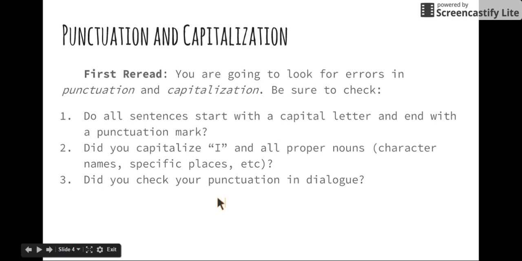And then finally, did you check your punctuation in dialogue? We worked a ton with punctuating dialogue. Because you're writing a story, you probably will have included dialogue. So are you starting each character on a new line when they're speaking? Are they capitalized inside the punctuation marks? All of those things. And if you're not sure, I included some links on the independent agenda that you can use to review any of these skills.